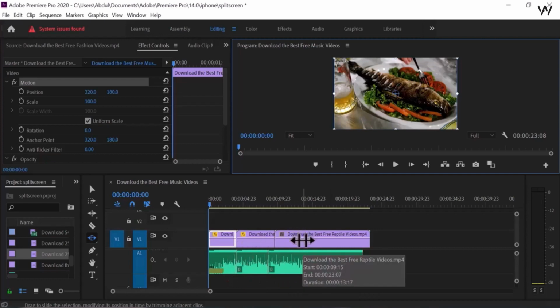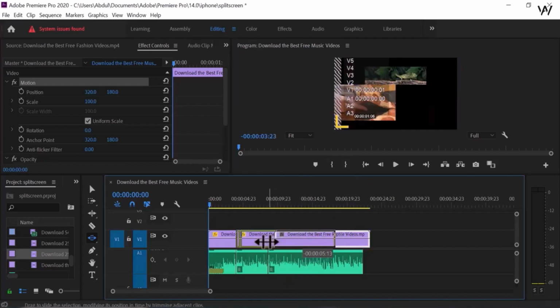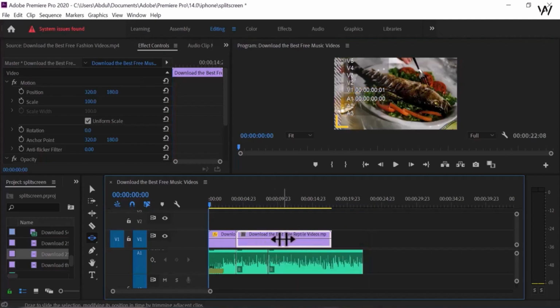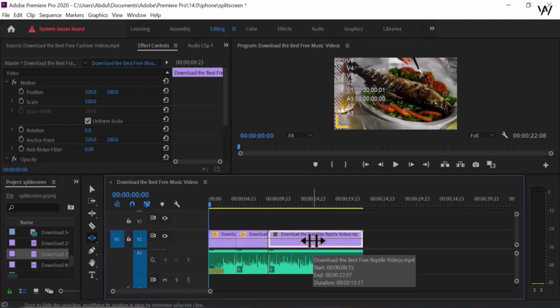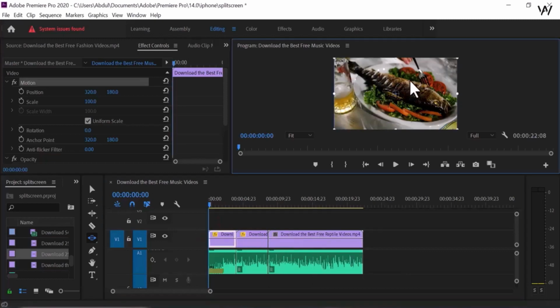So the adjacent clips on the timeline adjust accordingly to make room for the moved clip. When we drag left or right, the clip's content moves along the timeline, maintaining its original in and out points. You can already notice this. This tool is handy when you want to rearrange the order of clips without altering their duration or affecting other clips in the sequence. The adjacent clips on the timeline adjust accordingly to make room for the moved clips.